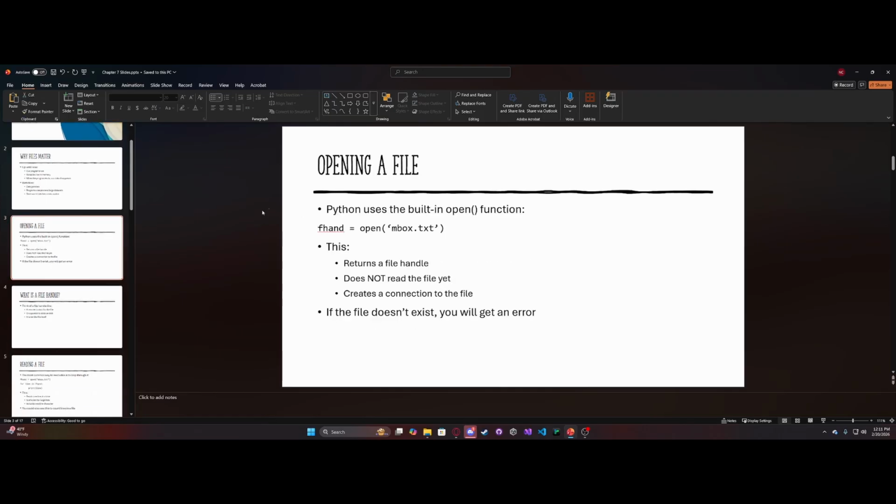First things first, we should look at how to open a file, right? So Python uses the built-in open function, and here I have some code that shows using the open function. And what this does is it returns a file handle. It does not read the file yet, and it creates a connection to the file. Okay, so we have a variable named fhand. This is short for file handle, and we are trying to open the mbox.txt file. And do note that if the file doesn't exist, then you will get an error.